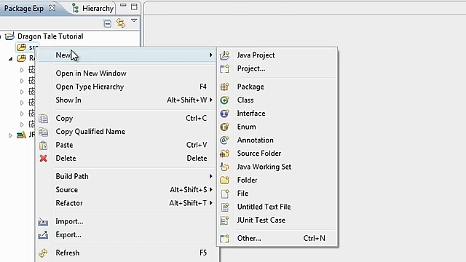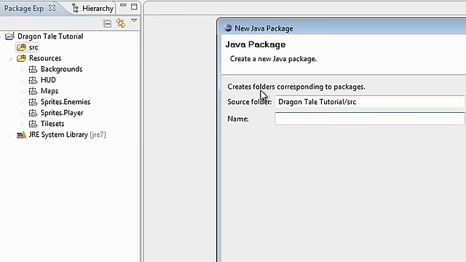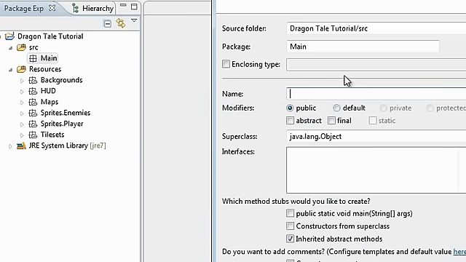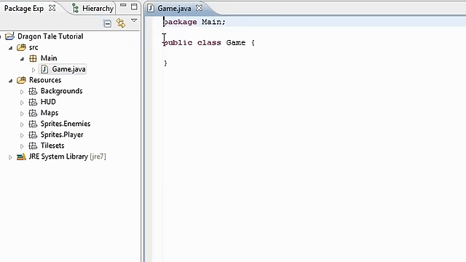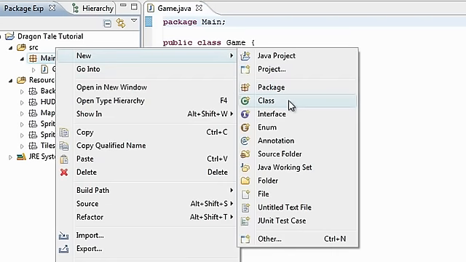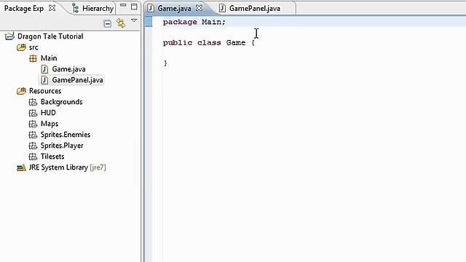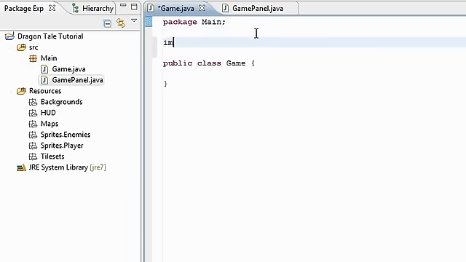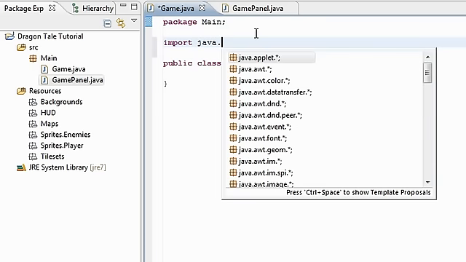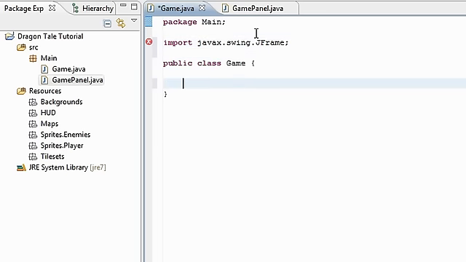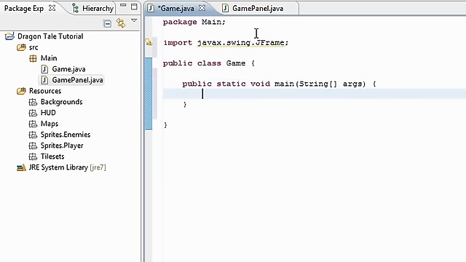Go over here to the source. We're gonna add a new package called main, and this is where we will put our two classes, game and game panel. So first with game, import Java dot, import JFrame, and this is gonna have our main function. This is the entry point.